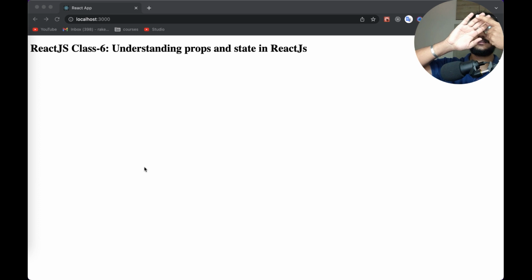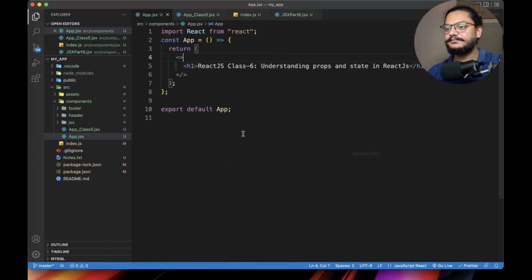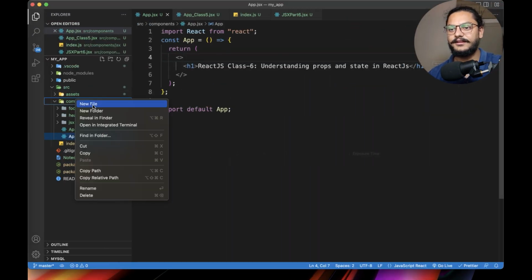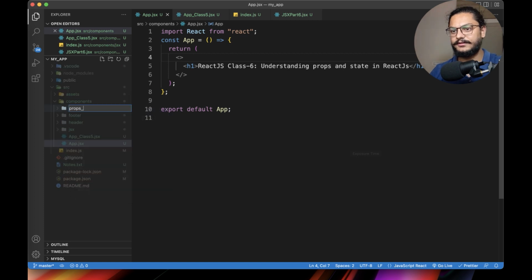So you will be passing this data to your fingers. All these fingers can move individually, but they do a similar kind of job. Similarly in React, the parent component will pass some data to the child component. How will they pass? So let's come to the demo. Let's create one component. Let me create a folder, props demo.